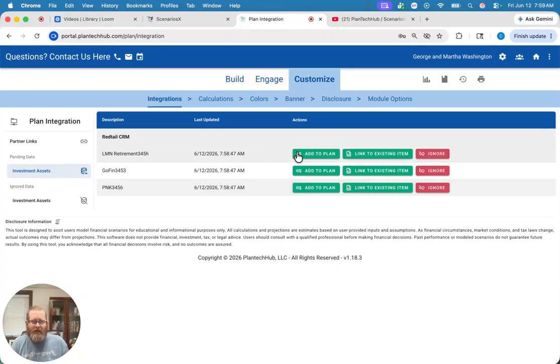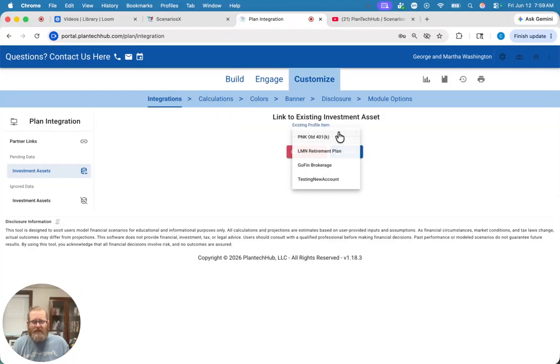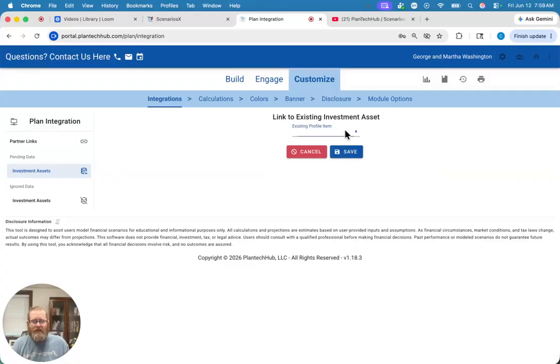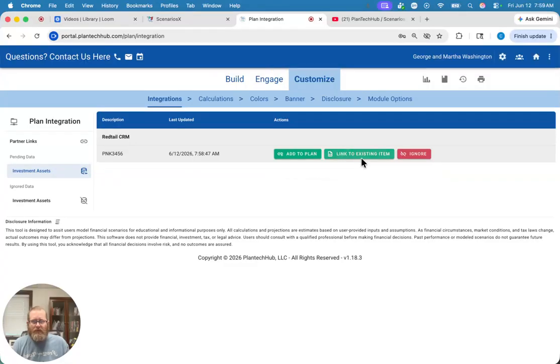If I want to, I can add them to the plan, and it will create them brand new inside of the plan. Or, and this is very important, I have the ability to link them to an existing asset. So I've got a couple of assets already in there. This retirement plan, LMN retirement, so I'm going to link to existing asset. And there is this asset right there. I hit save, brought on there. I'm going to go ahead and link this one, link to existing asset. There's my GoFin brokerage, hit save.